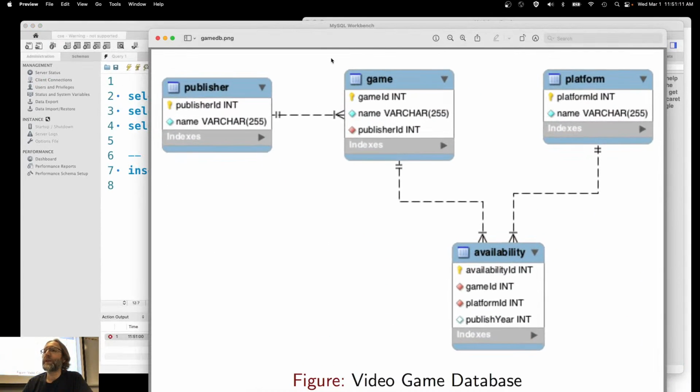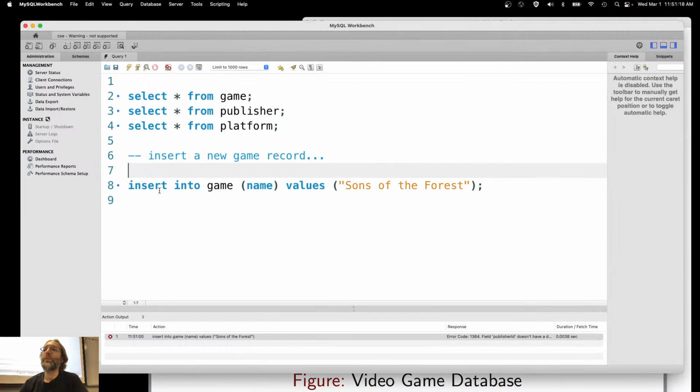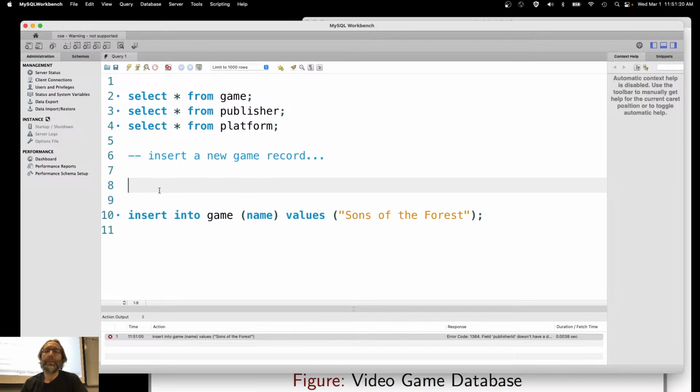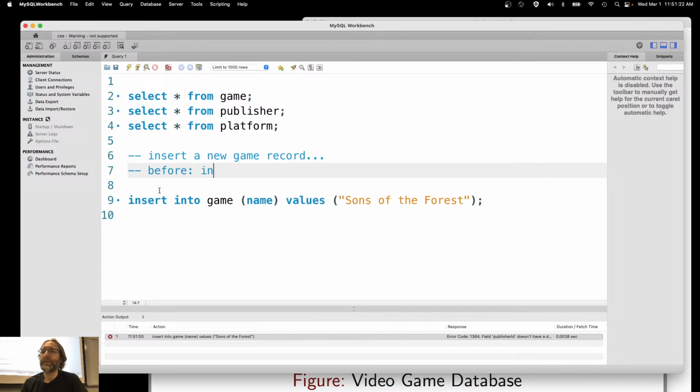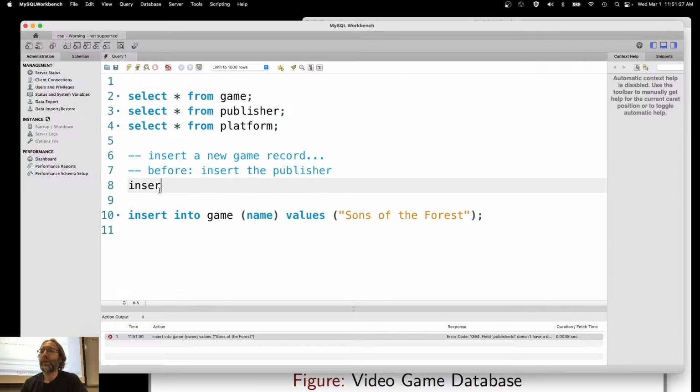Remember, for a game to exist, what do we need? We need a name and we need a publisher ID. So what do we need to do before we insert that new game? Insert the publisher. Who published it? New Night, for instance. Insert into publisher, name, values, New Night. Night as in N-I-G-H-T, all one word? Okay, there we go.